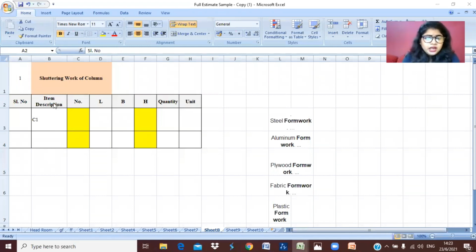You can see here, I have already made the format for the shuttering work. We are taking C1 first. We have already seen the number of C1 is only 1. If you take C2, you will count the number of C2 accordingly and put that value here. Then we know the size of the column, that is 250 into 300.